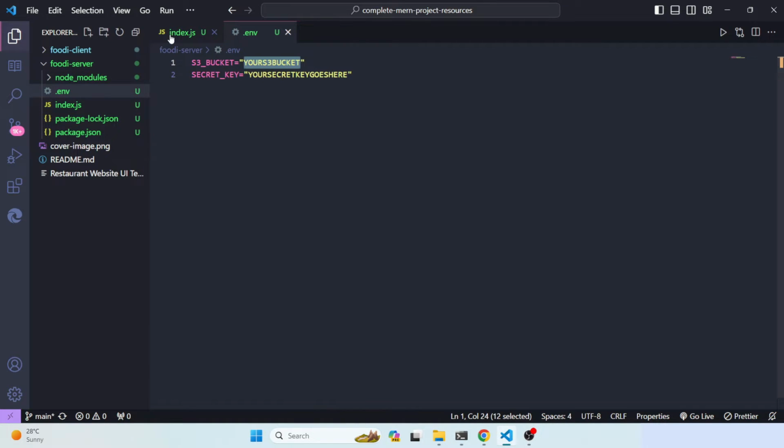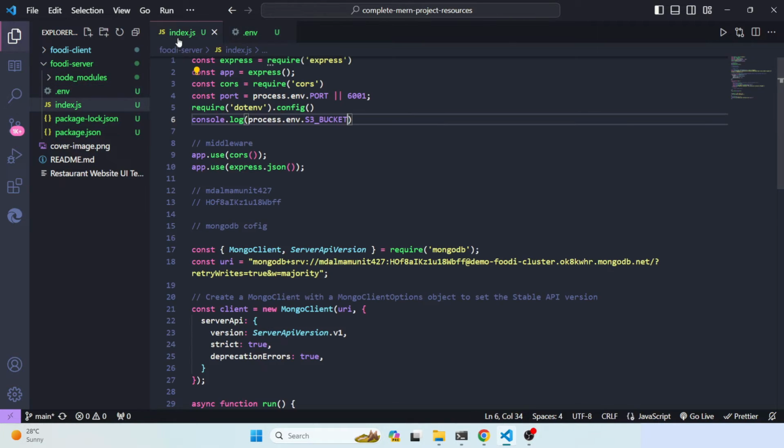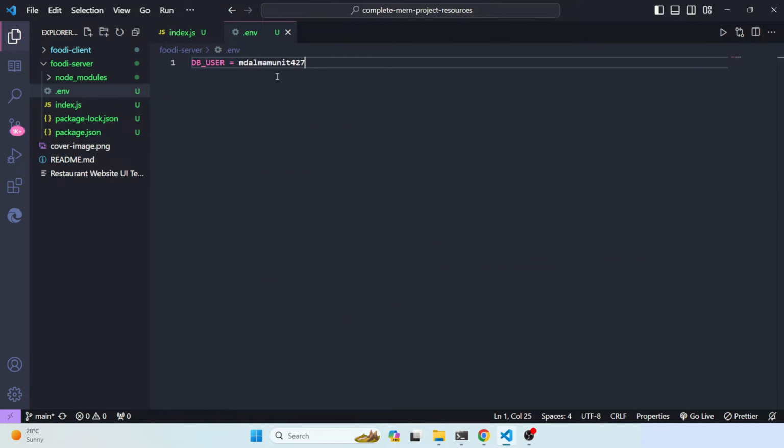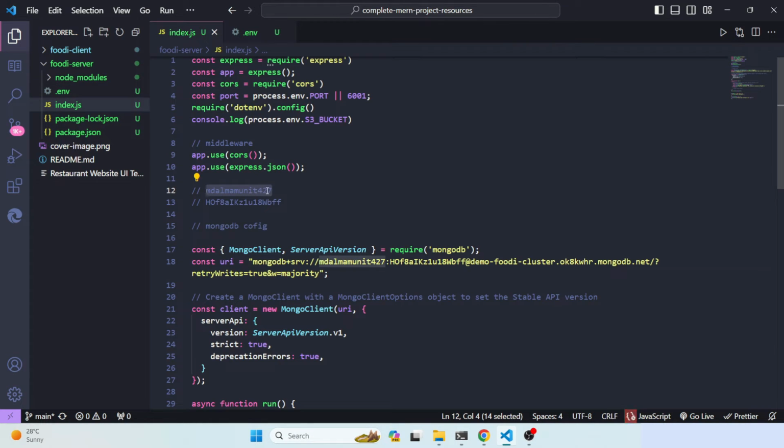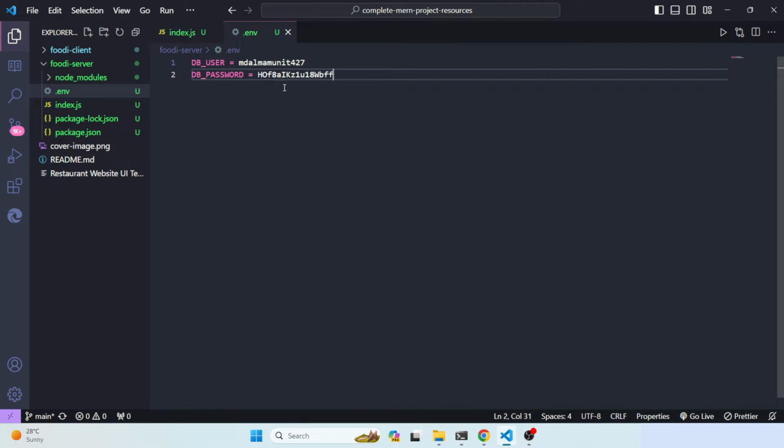So let's replace it. We don't need this. We will define DB_USER. Then we will define our username. So this is our username. We'll paste the username here and then we will have DB_PASSWORD, and then we will have this value. So we'll copy this and paste it here.